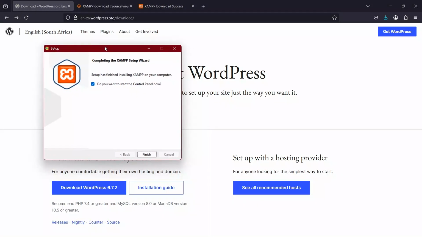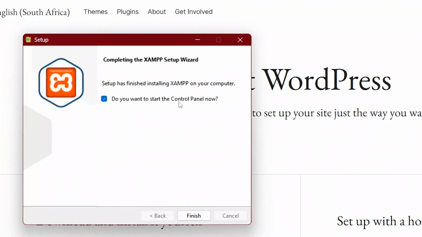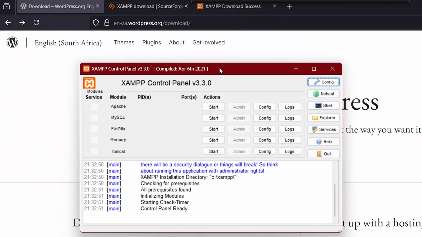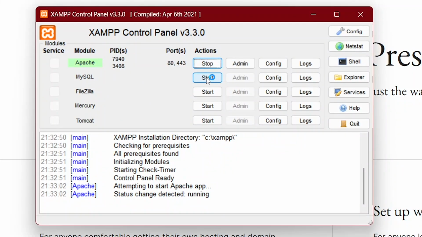Once this is complete, it will give you this screen here. Just check this button here for the control panel and click on finish, and this will start the control panel here. In the control panel, we are going to need two things, and that is Apache and MySQL. So I'm going to click on start here and then click on start here.